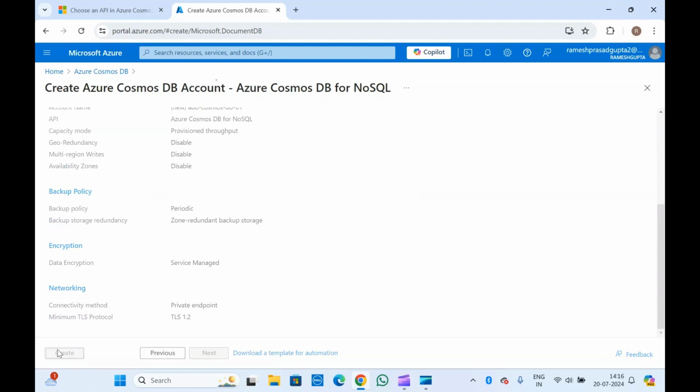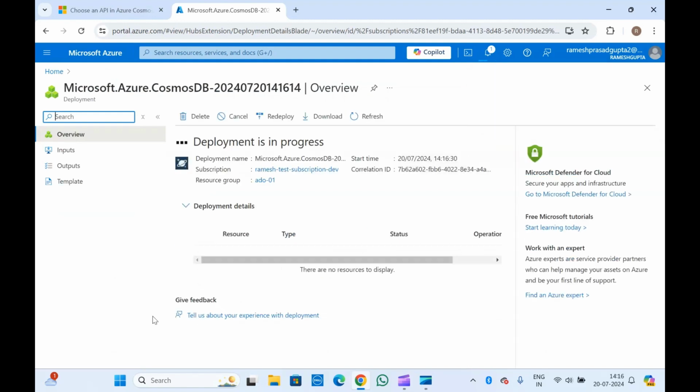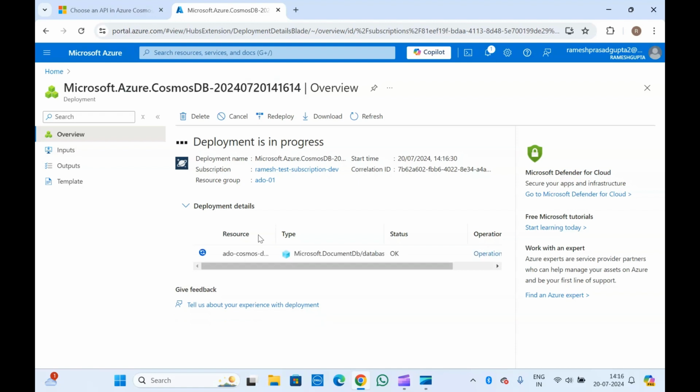Now let me click on create. So it will create an Azure Cosmos DB account. At this moment it is initializing and submitting the deployment. Once it's submitted, a deployment will be created with some name, and you can access it from there to see the status of my resource creation, and you can access everything from there. So this deployment has been created and it is in progress.